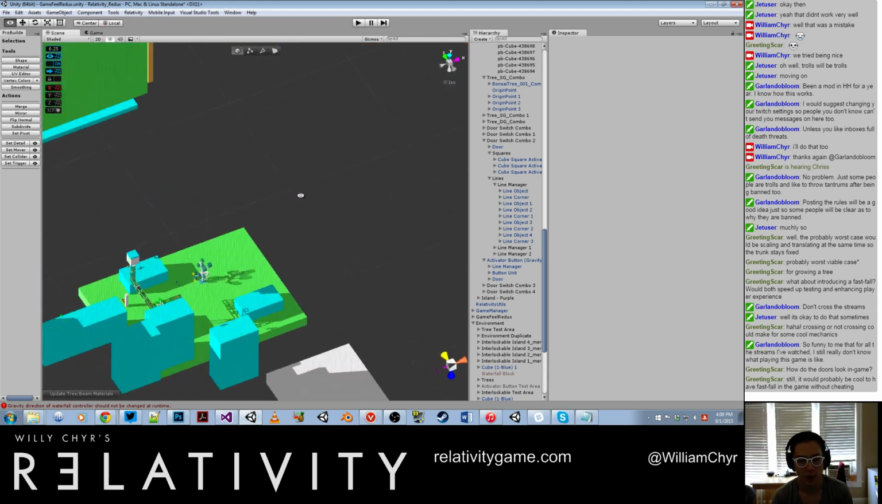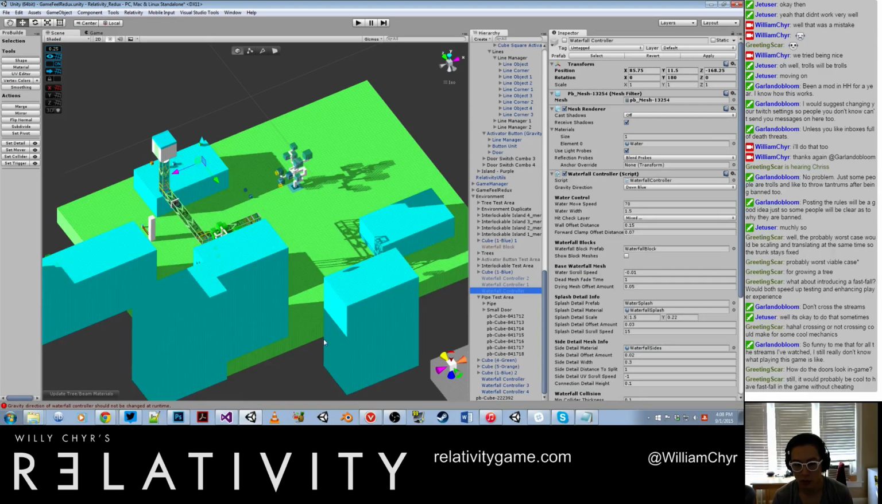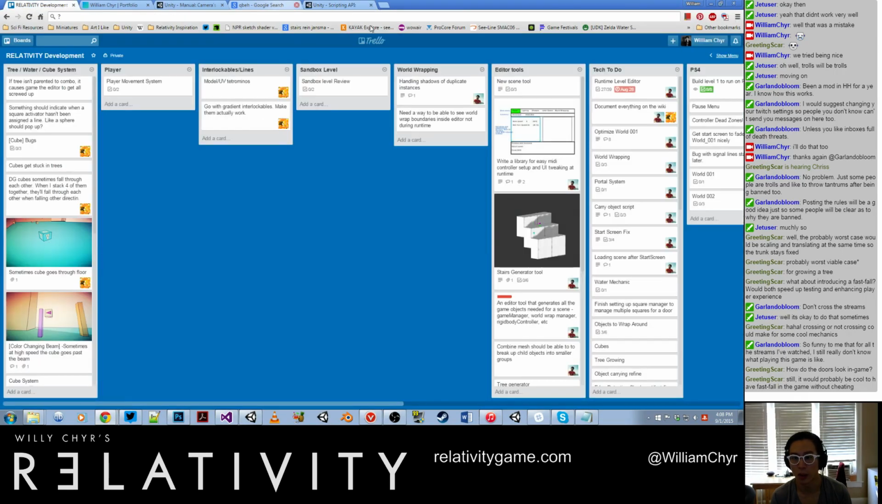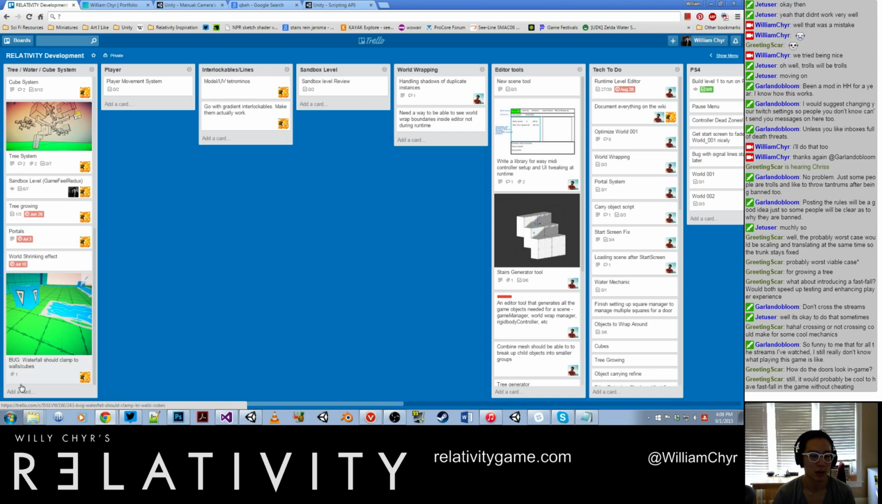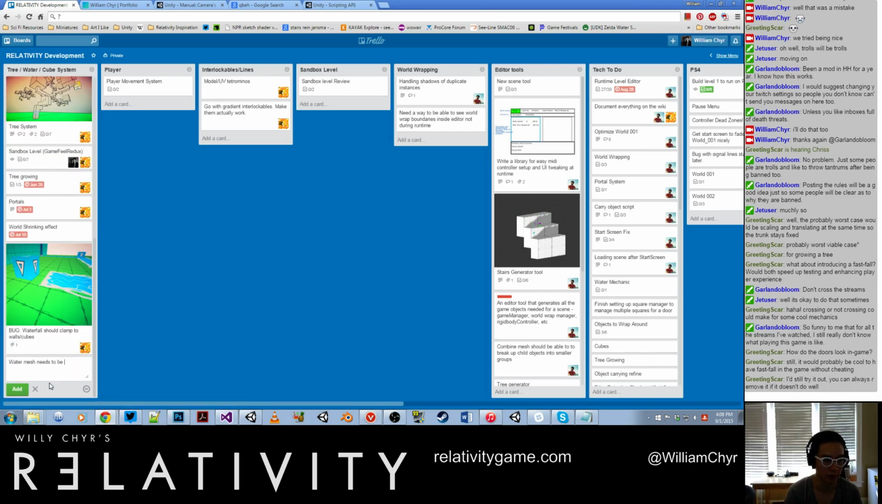But yeah, anyway, let's go ahead and actually just add all the different... Oh, yeah. We also need the water mesh to show up, so I'm going to go ahead and add... water mesh needs to be visible.